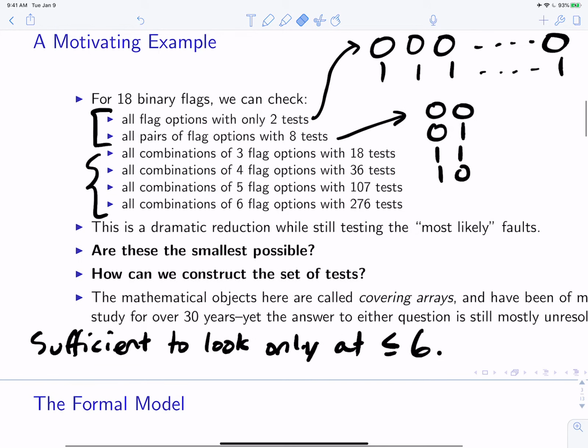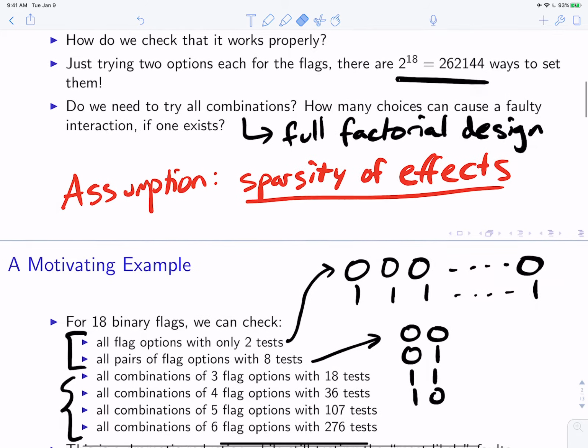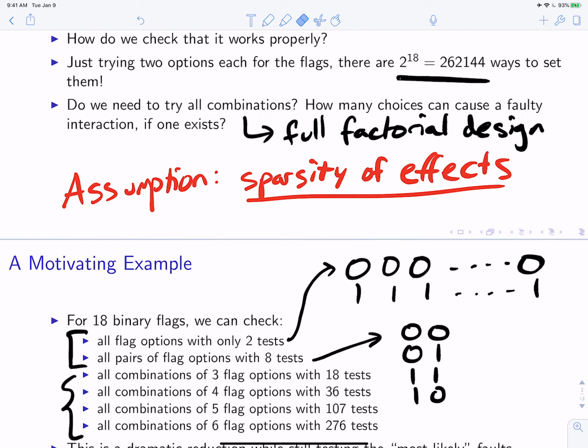So the main question that we're going to try to ask in this class is, are these the smallest possible? What if, for example, these weren't flags, but had 3 options each? So if they had 3 options instead of 2 options, how many possibilities would the full factorial design have? Instead of 2 options, each had 3 options. It'd be 3 to the 18, which is astronomically large.